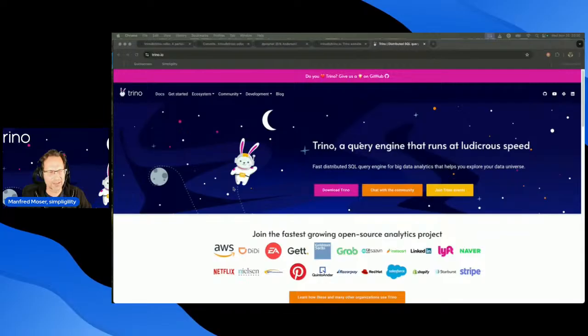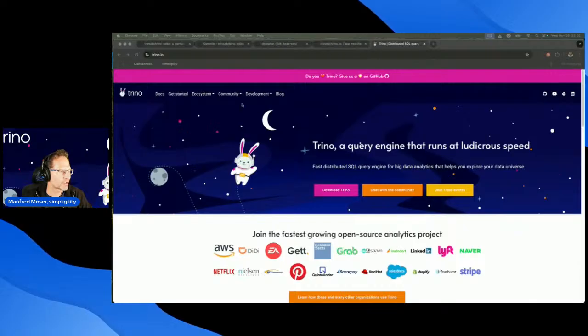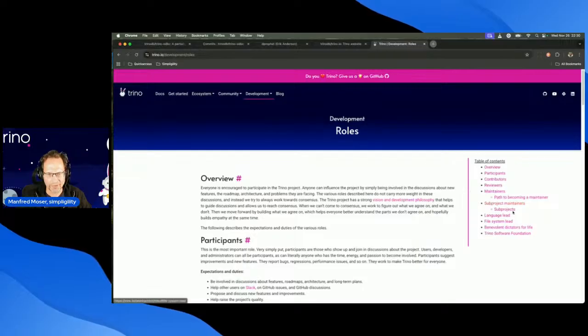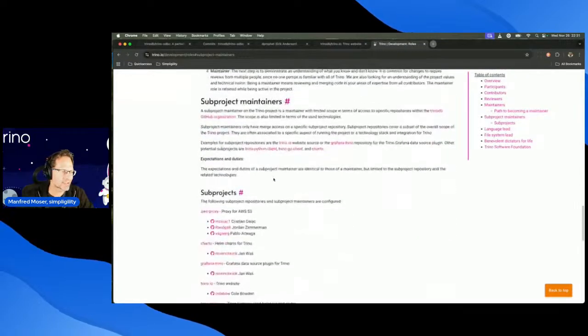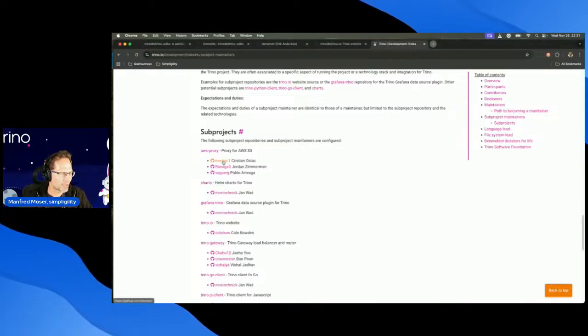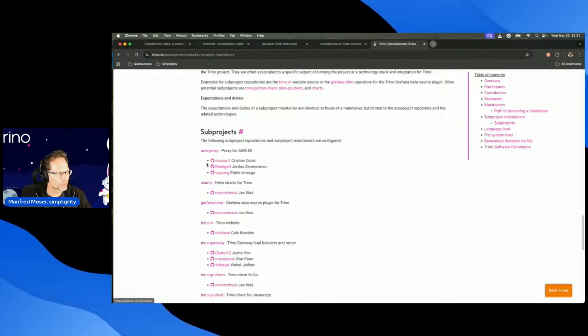You can see we have the Trino website. This is a Jekyll-powered website, static generated, hosted on GitHub pages. And in the development section here on roles, we have a list of sub-project maintainers. And that's useful because people know who can be contacted by their full name on our Trino Slack when they have questions about it. And they can also just generally find out more information.